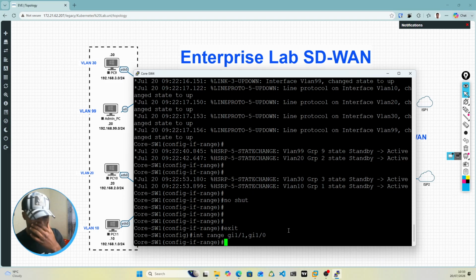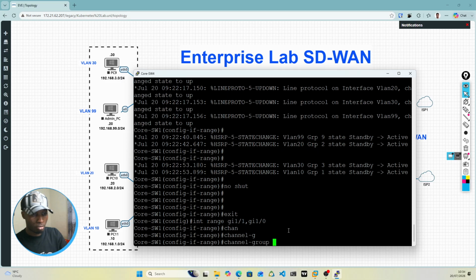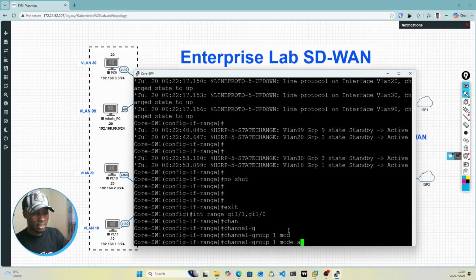And when we take that range, we want to set up EtherChannel there. We'll just start with channel-group. We can give it a group number, maybe group 1, group 10, or whatever number you choose, but make sure you use the same thing on the other side. And we'll set the mode here, and we're just going to set it to active.